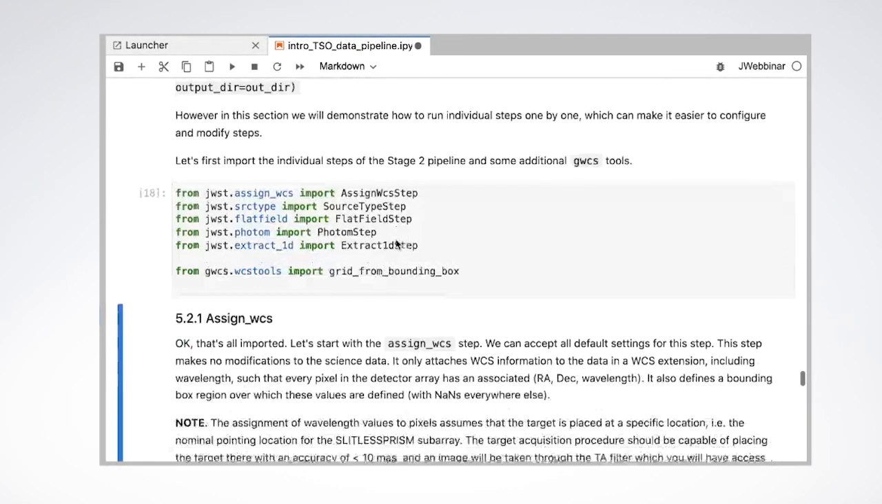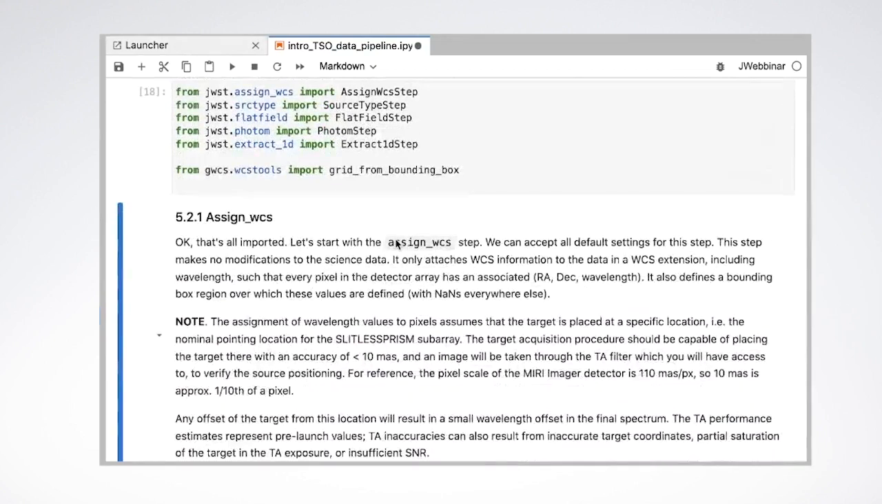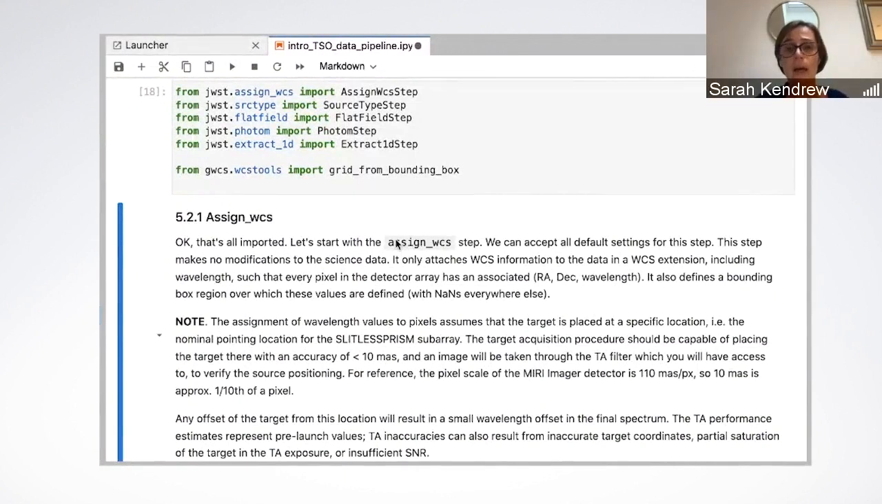And then our first step is assigning a world coordinate system. This step is really important because it attaches a bunch of information to the data. It allows you to convert pixels to RA and Dec on the sky. And for spectra, it also attaches wavelength information to the data. This is all captured in an extra extension to the data, so the science data themselves are not actually modified at all by this step.